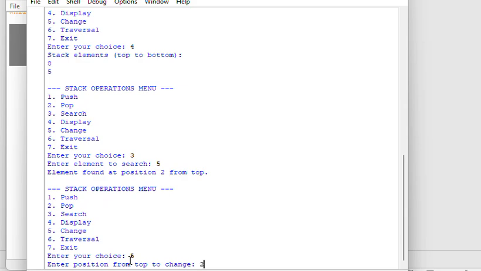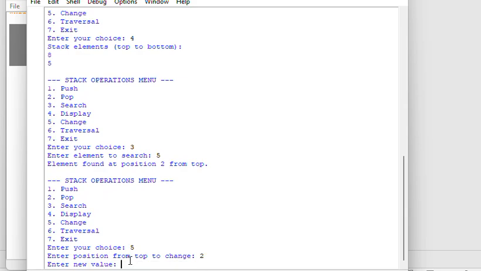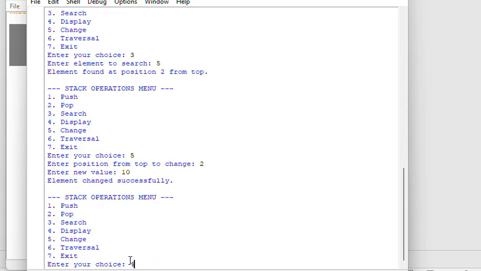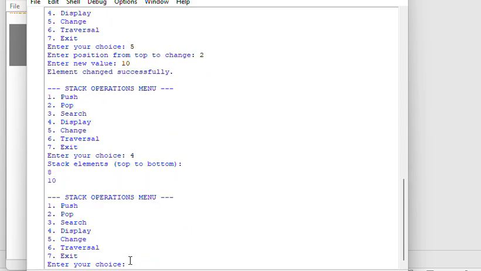Now enter the position from top to change. Suppose from top we want to change the second value. New value, let's take 10. So instead of 5, now we have given 10. Display, now it is 8 and 10. So we have checked for push, we have checked for search, we have checked for display, we have checked for change also. Let's go with the 6 operation.